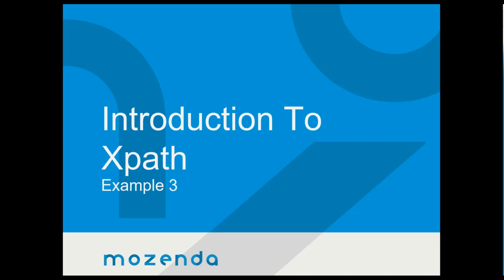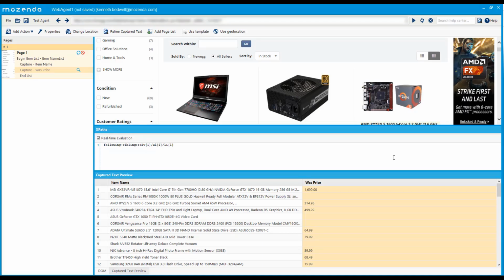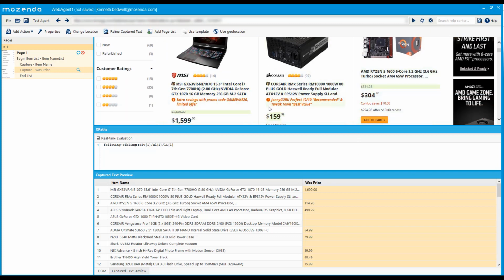The purpose of this video is to go over how Xpath can be used to customize capture actions within the agent builder. In this particular example, I'm going on a website and capturing a list of product names. I'm calling them item names in this particular field.